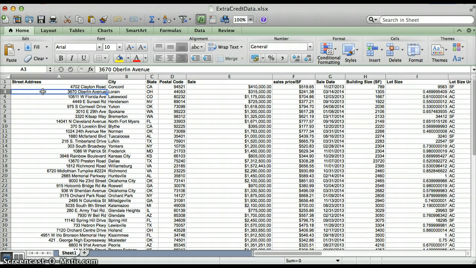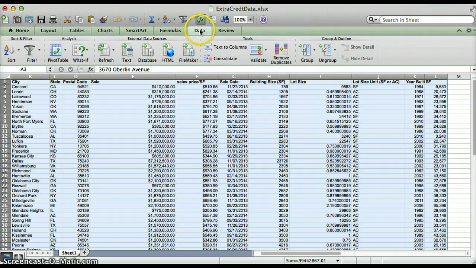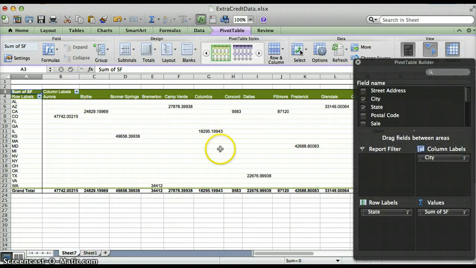So click anywhere, and on Mac you're going to press Command A to highlight everything within the data in the sheet. And then we're going to go up here to the data ribbon. Click on data. We're going to go down to pivot table. Now what Excel does is it'll create a new sheet, put the pivot table in there, and open up the pivot table builder.